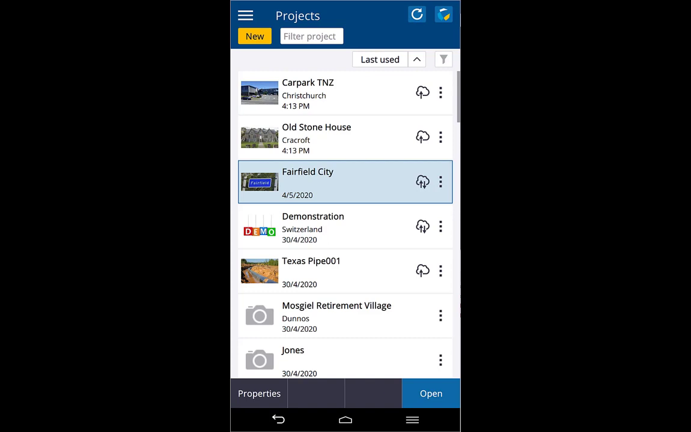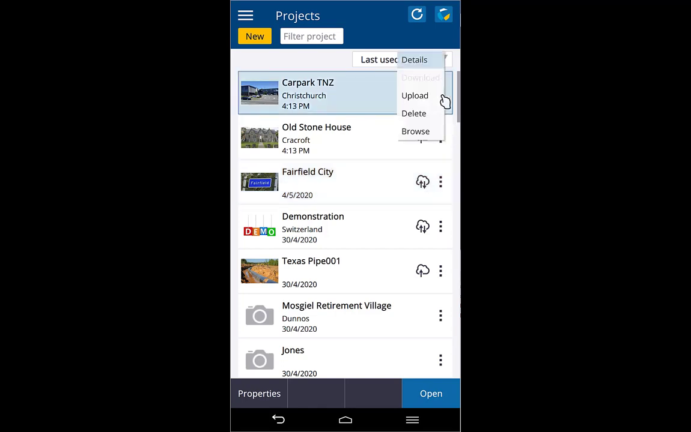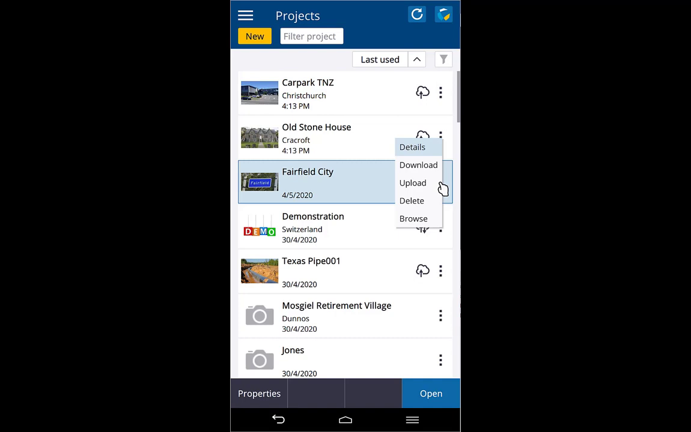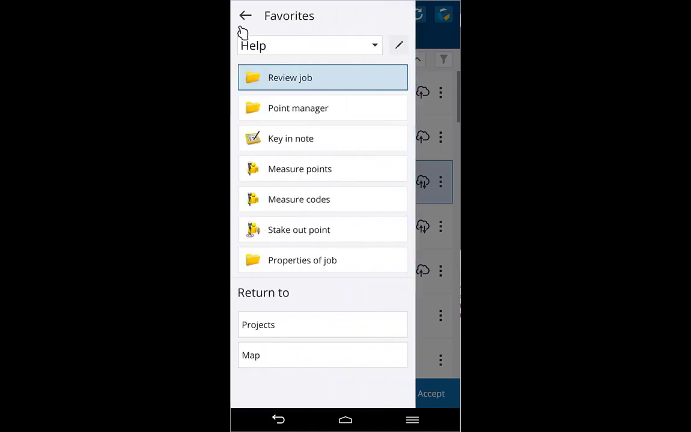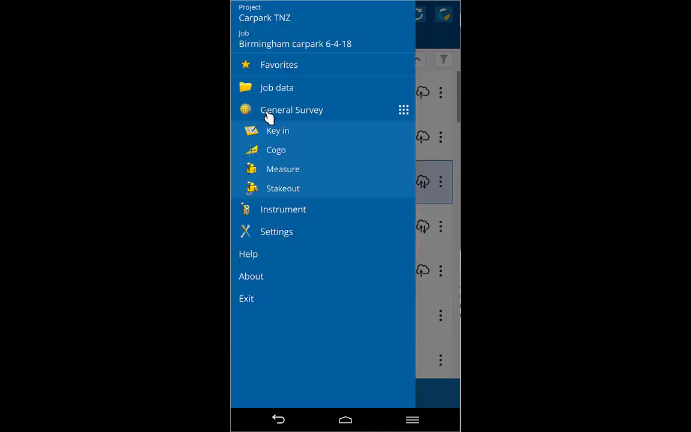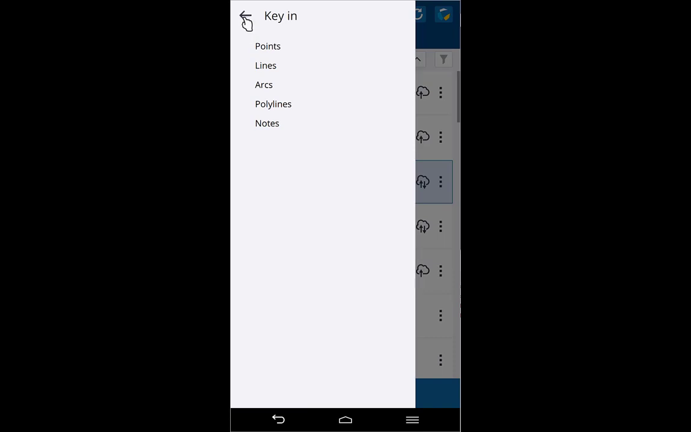The first thing you will notice is on the projects and jobs screens. The additional information displayed on the right on a TSC7 is now available under the ... button. The ... button is now on each project or job, and tapping this gives you the upload and download options as well as delete and browse. Looking at the menu structure, the only difference here is that we don't automatically open favourites like we do on a TSC7, and we can only show one menu depth at a time.